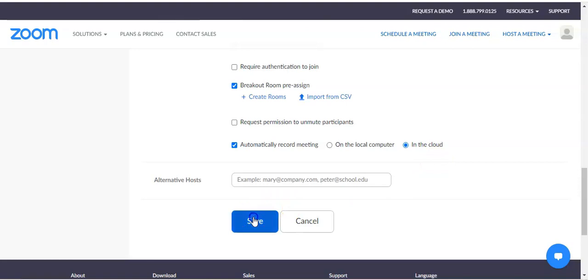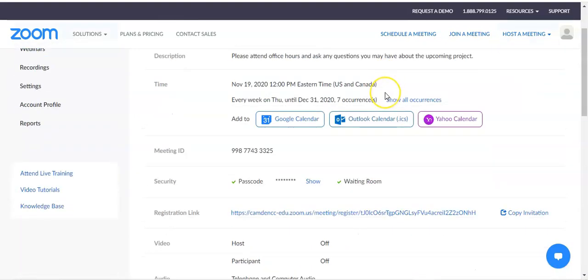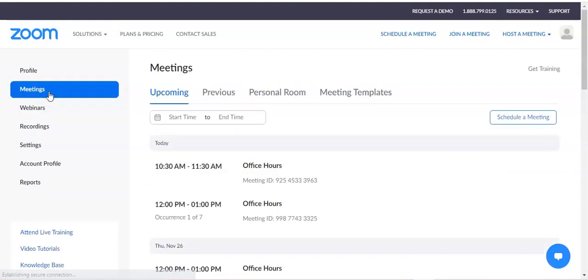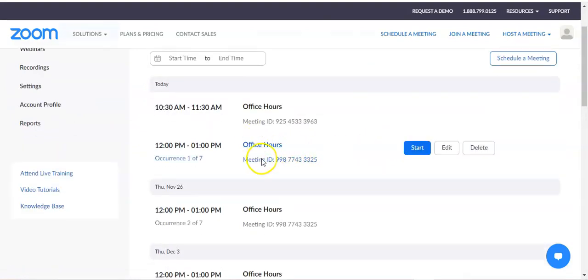So I'm going to go ahead and click save on my meeting. If at any time I needed to edit the meeting, I can always click on my meetings tab. I'll see a list of any meetings that I have coming up, and I can hover over the meeting and I can click start when I'm ready to start it. I can also edit any of the settings. I can delete the meeting if I need to from here as well.